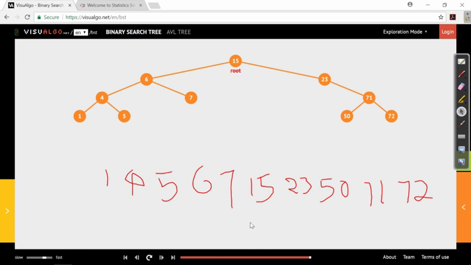They are processed basically in what? Ascending order. Yeah, I printed everything out in ascending order. So in-order traversal basically processes everything in ascending order. Okay, so that's very useful for us.